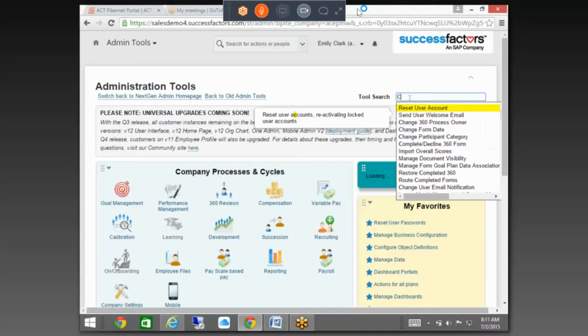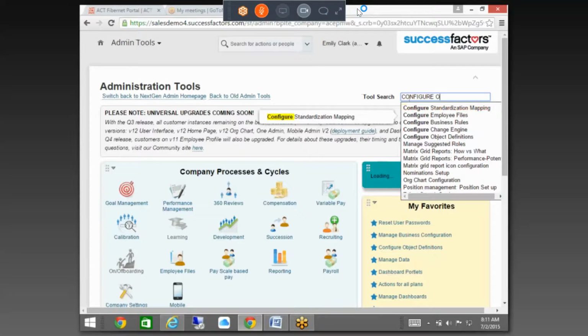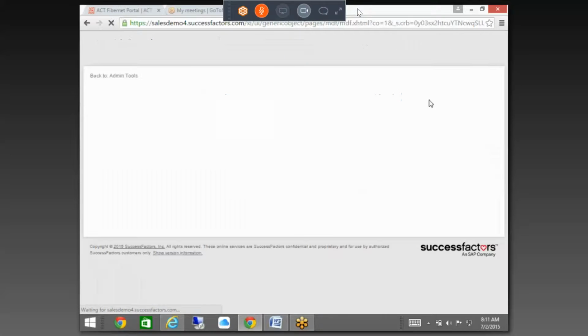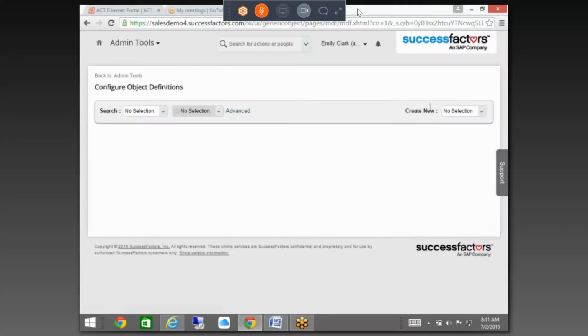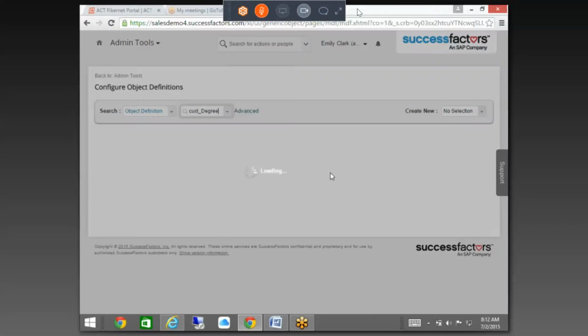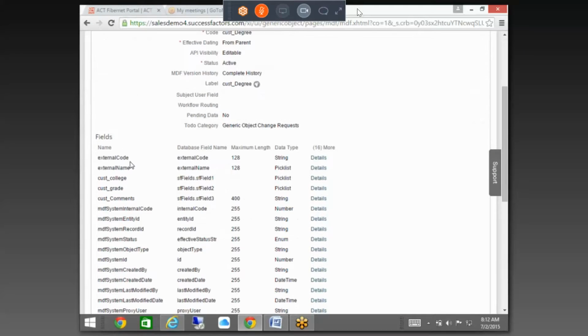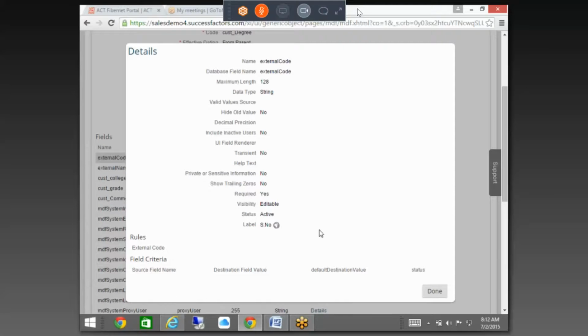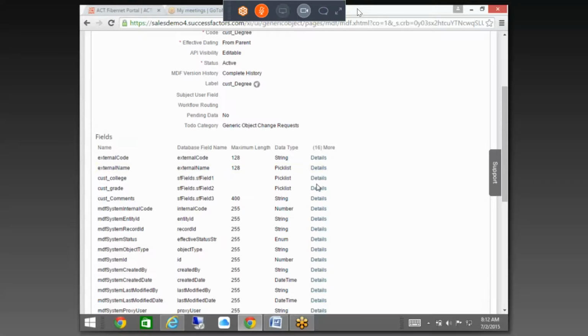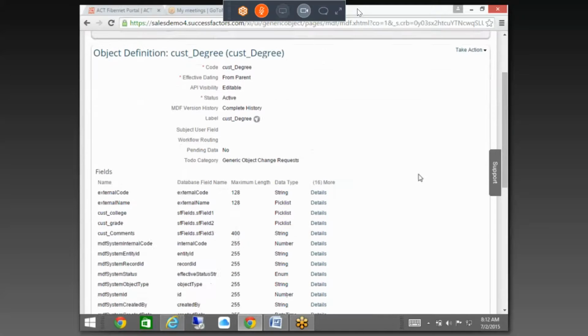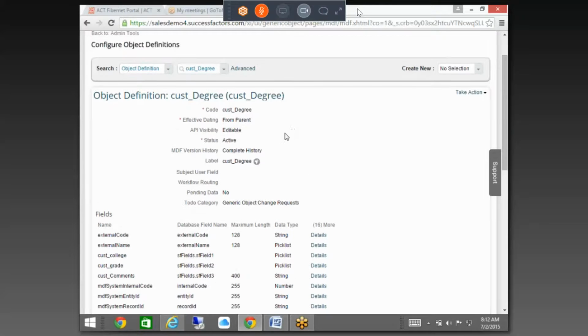Okay, so configure object definitions. This degree is a child object for your education. I associated this object one-to-many to the education object. Here we have a string which is a serial number, then class, college name, grade, and comments. It says from parent.